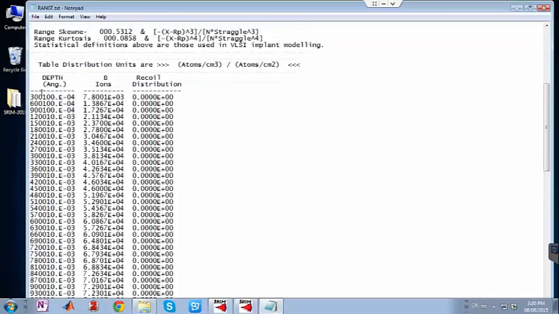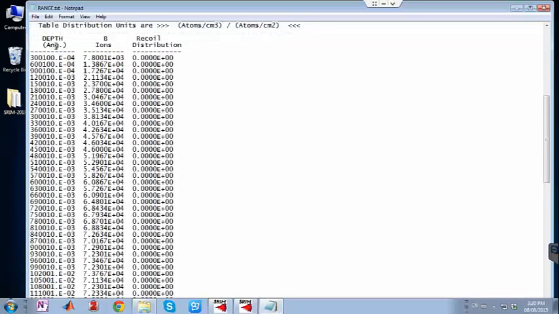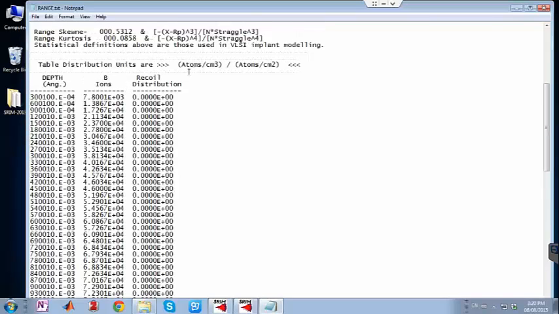Therefore, by using ion implantation simulation, we obtain dopant profiles that may then be used and imported into Crosslight. And that about wraps up our TRIM tutorial.